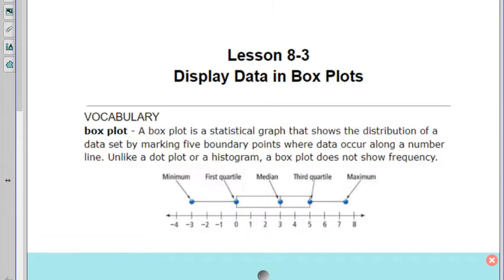Here's a definition of a box plot. It's a statistical graph that shows the distribution of the data by using these 5 boundary points. So the median, of course, is the middle score. That would break the data into 2 halves. And then we have this first quartile and third quartile, and that breaks the data into 4 equal parts.